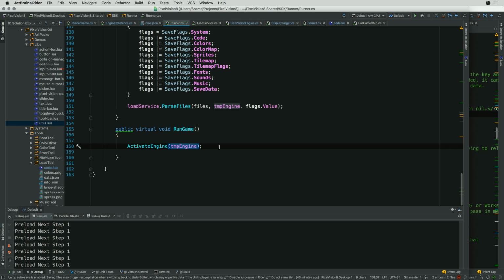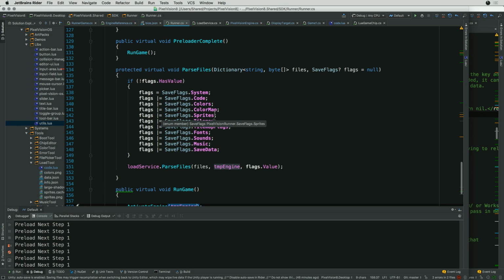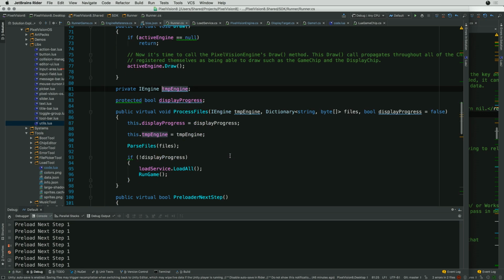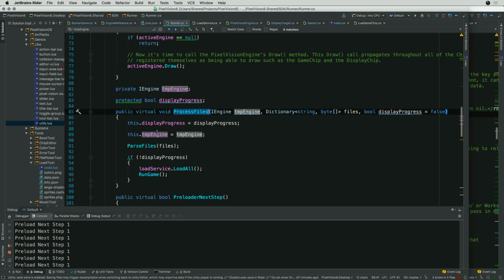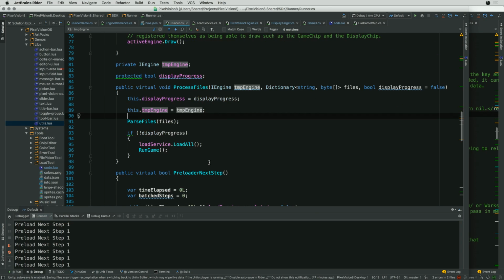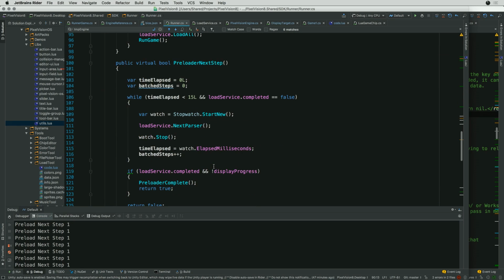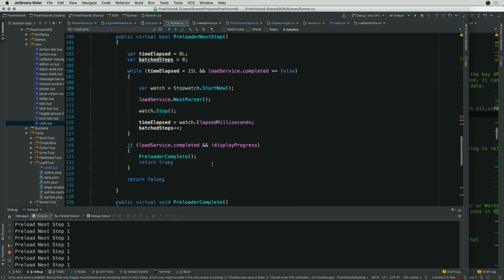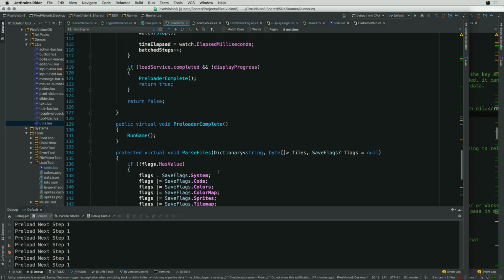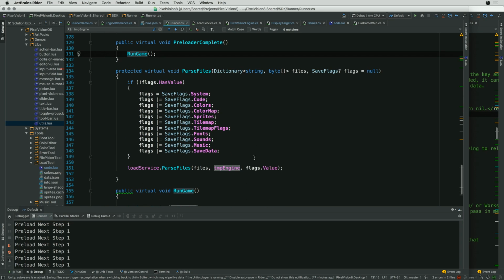Just had a bad sneeze. It activates the engine. So here we have process files. We set a temp engine. Preloader next step. All this stuff should be on the, this runs the game. Parse files.